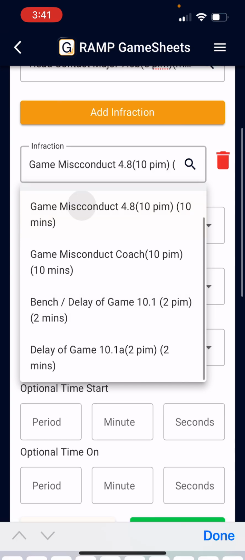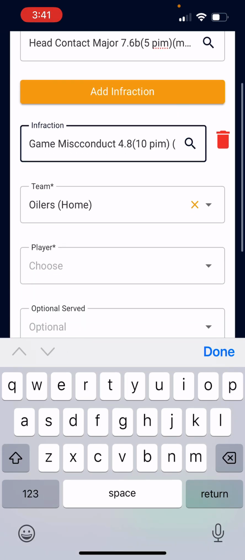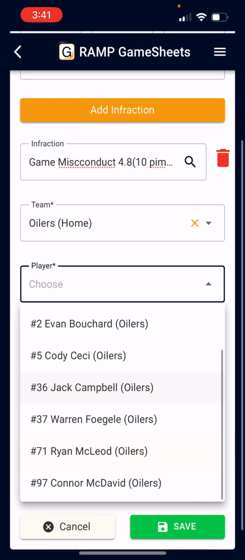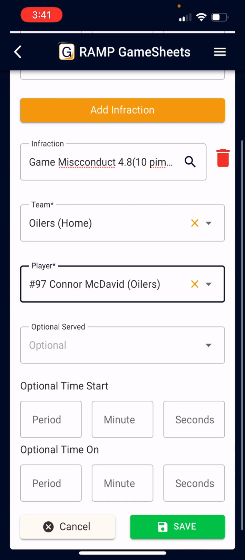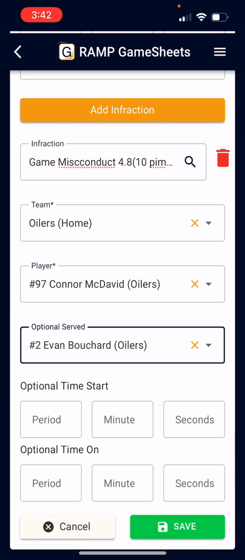So this guy got a major penalty. So head contact major, game misconduct. So it saves me having to enter this twice. It was an Oilers. Again, it's only from my list. Okay, Connor McDavid, I guess, is going to get the blame. He's getting kicked out of the game because it's a game misconduct.